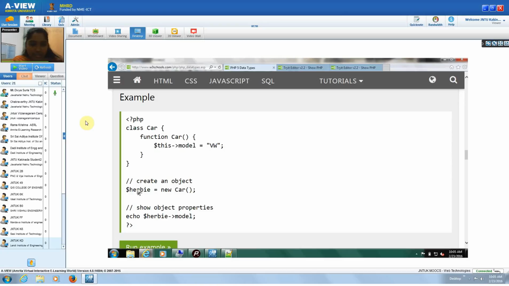So here, object, here head be new car. This is the object declaration. This is how we use the objects in PHP.